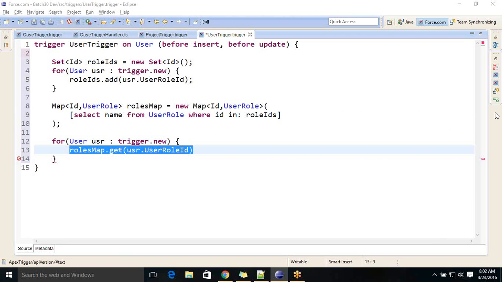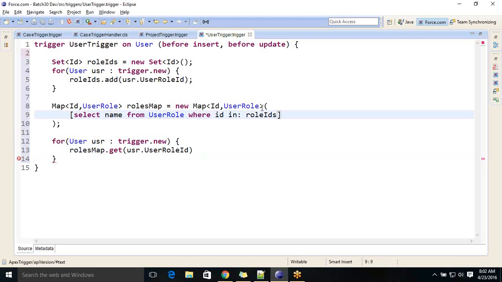So any questions? Yes, Srini. Now, how are we getting the ID for that map? Role you are querying, but ID I didn't get that one. Which ID? Map ID. Map has ID and user role object, right? Yes. So I am declaring one map. That key data type is ID, right? Value data type is user role, right? That is a map I am taking.